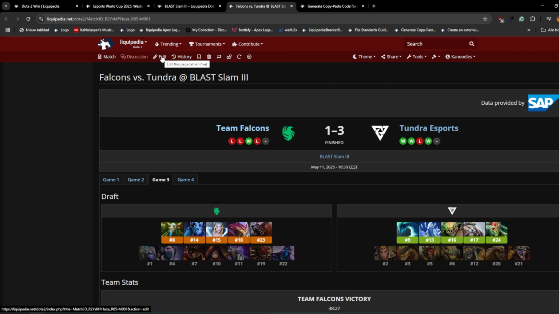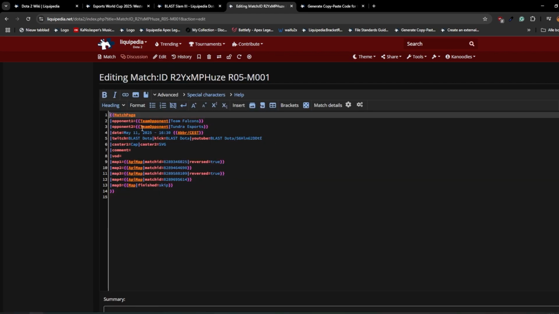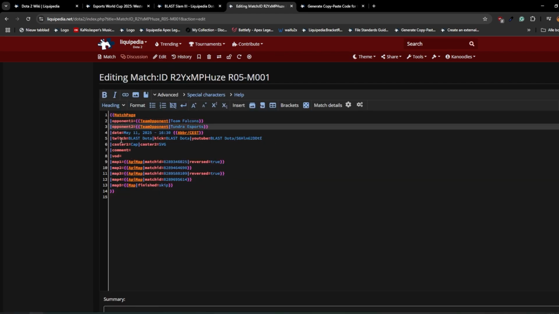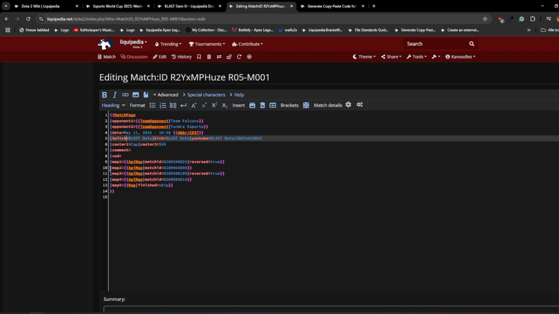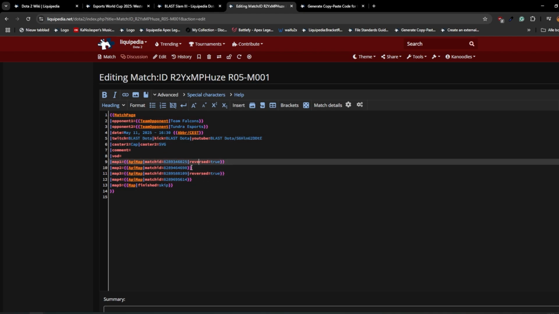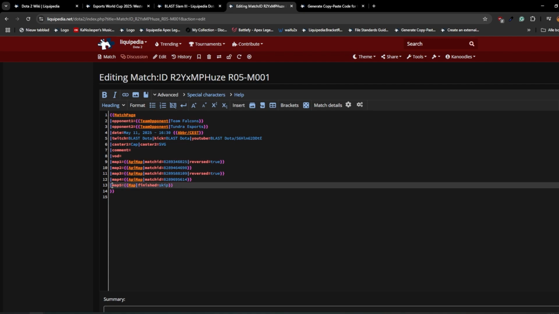And if I press edit on this page, you can see it contains the code of which teams are playing, Twitch links, casters, and then the match IDs, and reversed is true. For a map that's not been played, you put finished is skip. So that's how that looks.